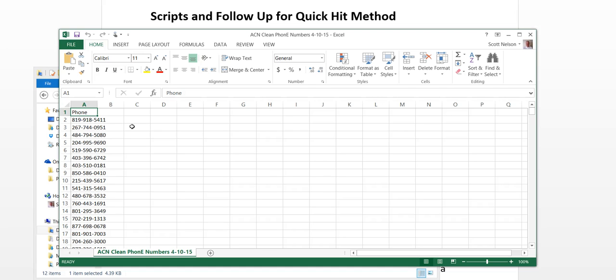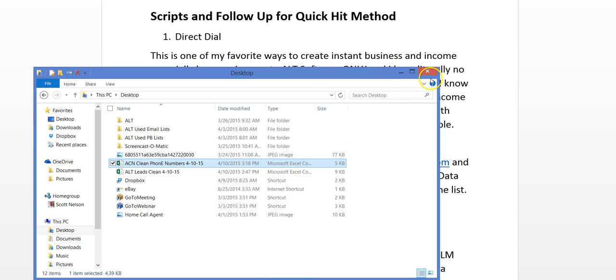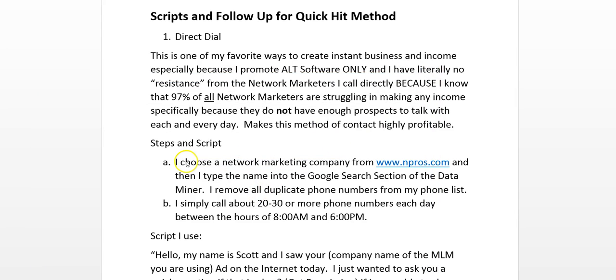So now you'll notice that in that file, I don't have any names, right? So in using the direct dial technique here, I'm going to be addressing people, but I don't have their name, and I think that that's a little bit of a disadvantage.